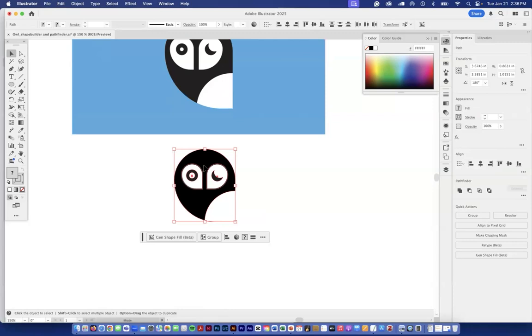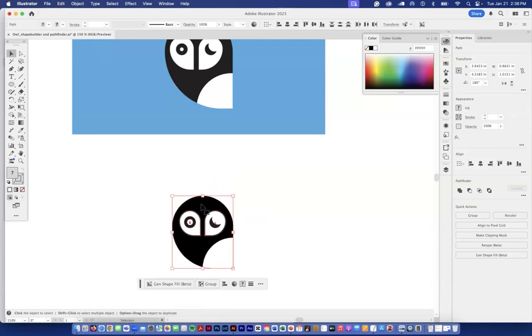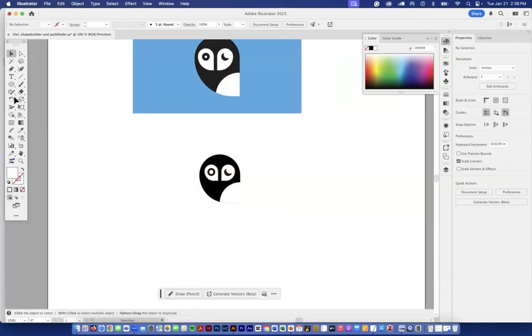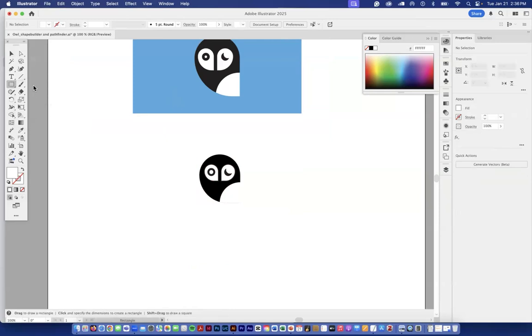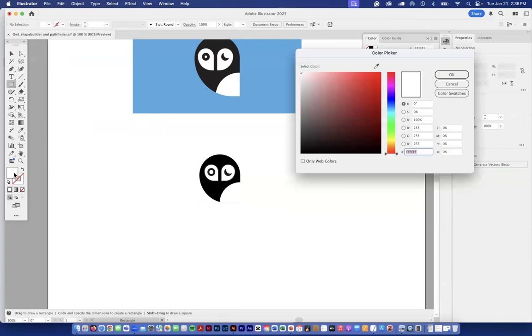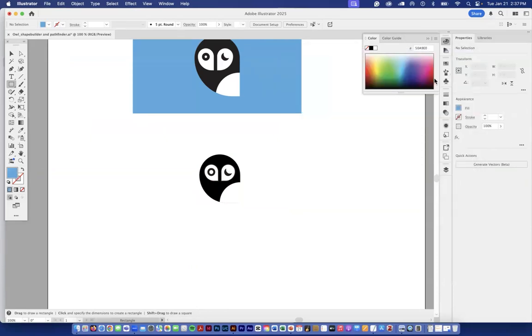The last thing that we're going to do is add the sky behind it. We're going to add a basic shape, the rectangle tool. And if I want roughly the same color as that, what I'm going to do is double click on this swatch. And you see the color picker here, which allows you to click on any color that I want to. And then I'm going to click and drag.